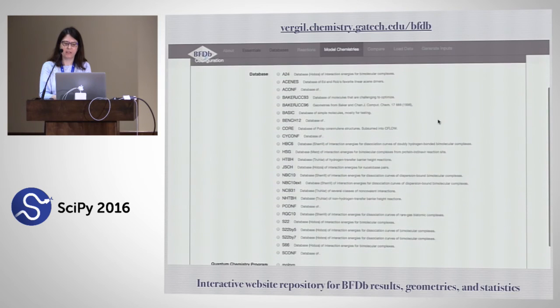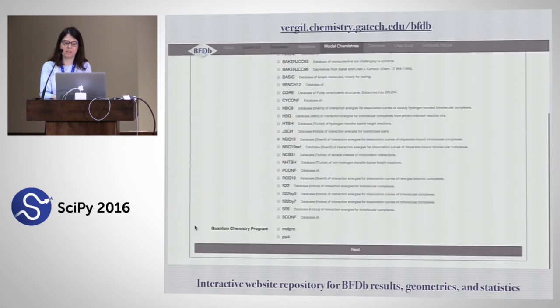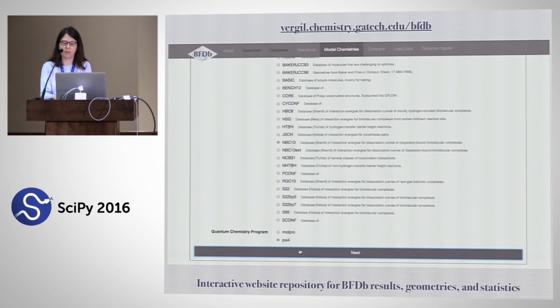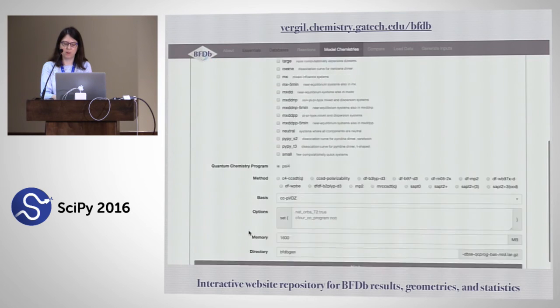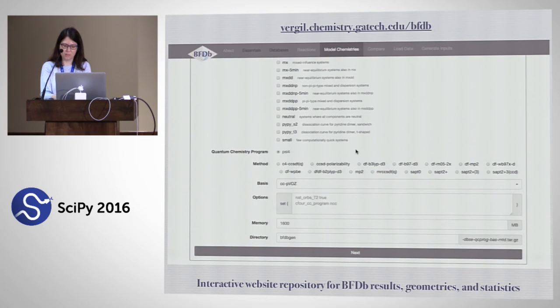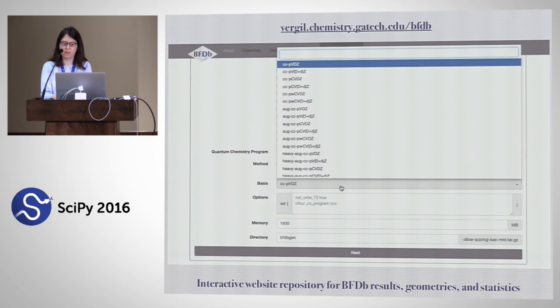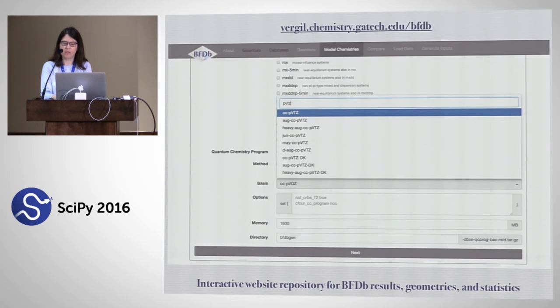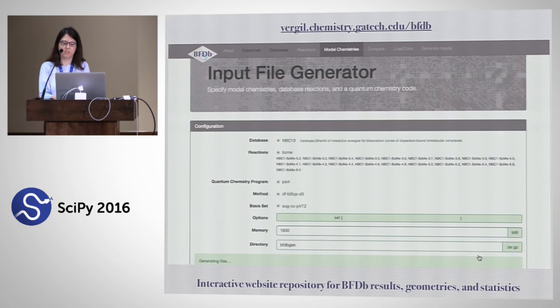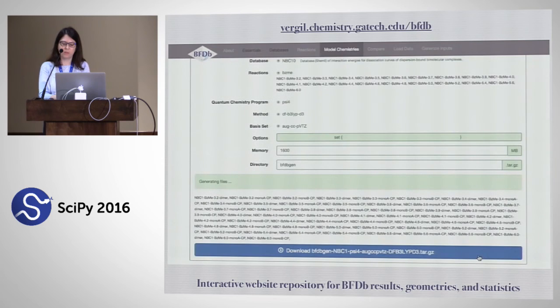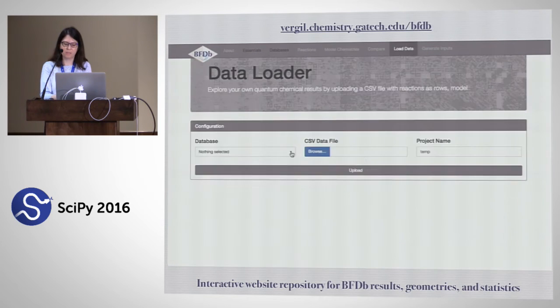One feature that's just in beta is the ability to generate quantum chemical input files. Here we choose what chemical systems, what model chemistries are involved, and then values for a number of options, and then just generate a tarball, which you can download and submit on your local clusters.